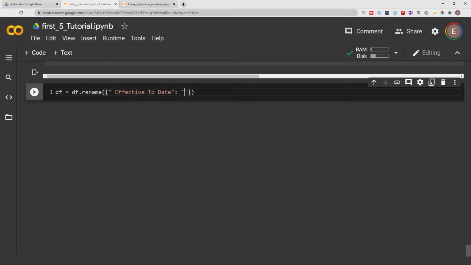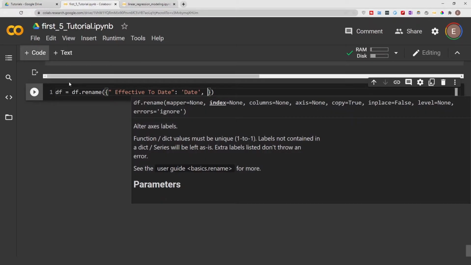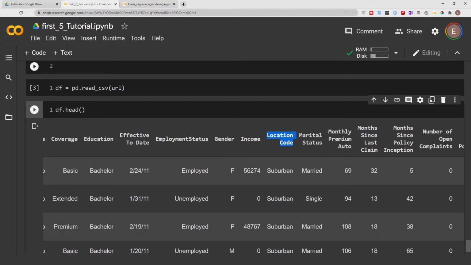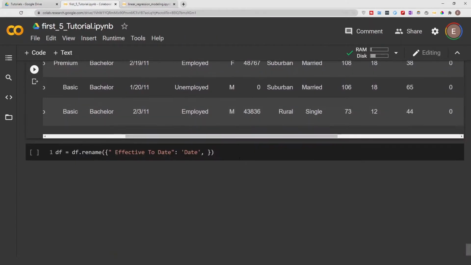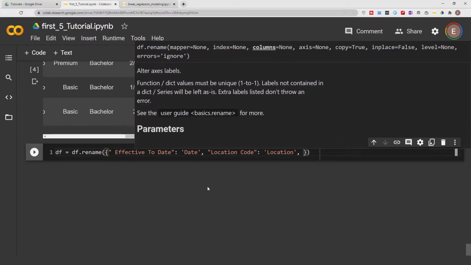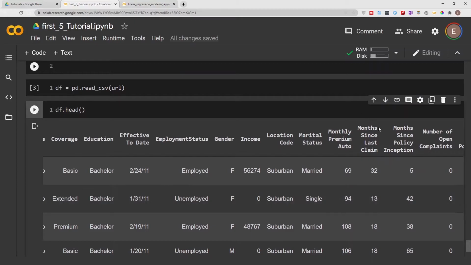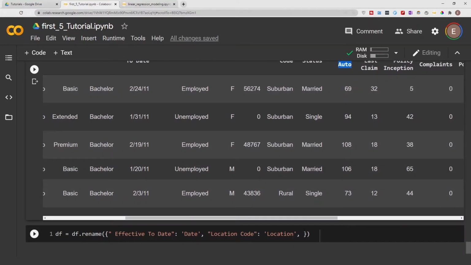And let's rename it to just date. And let's just pick a few more. And let's do something like location code. Let's just call it location. And let's just do one more just for the fun of it. Let's do something like monthly premium auto. Let's just call it premium.